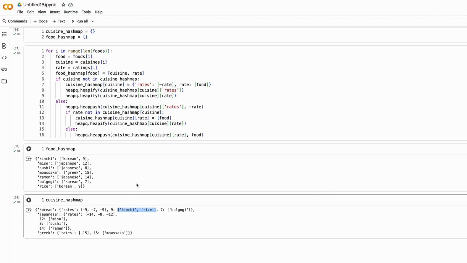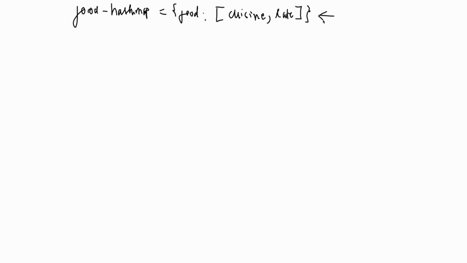Okay, so let's together define the data structure. Firstly, we just have the food hash map, right? You can see that we do not use it at the moment, but it will be very useful later. In the food hash map, the key would be the food. And then what is the value for this one? That would be the cuisine and the rating, right?